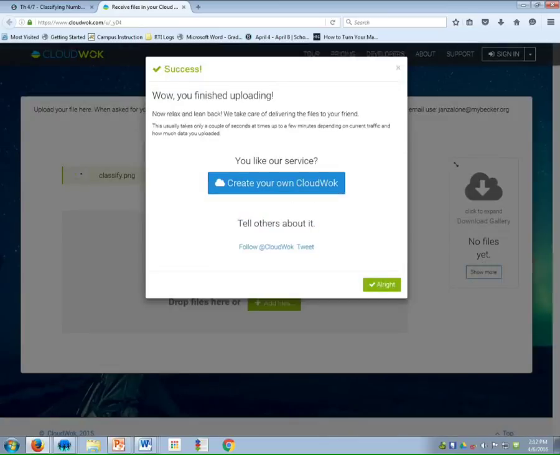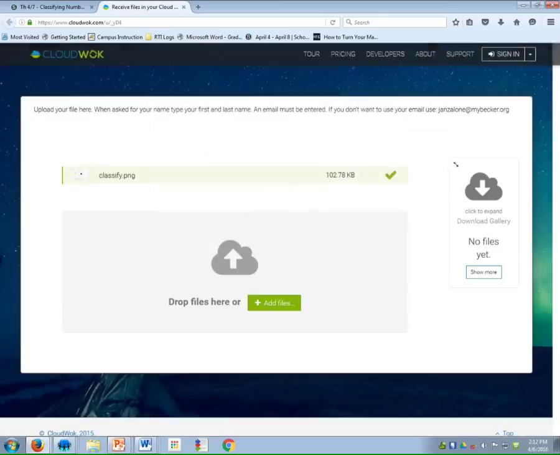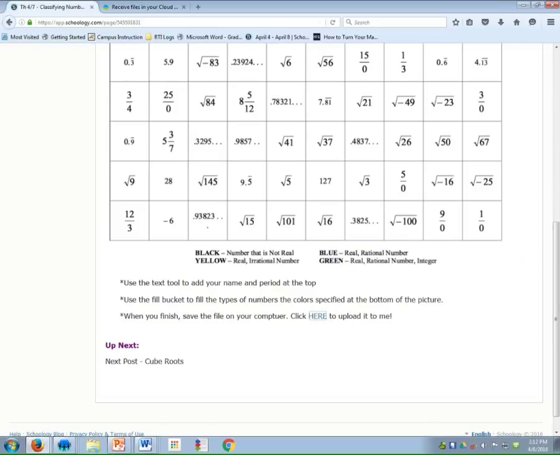It's going to show that you're finished. You can create your own account if you want, but most of you will push All Right, and then you're finished. So this shows you that I have the check mark, everything's good, and you're all done. Now you can go back and head over to the next post.